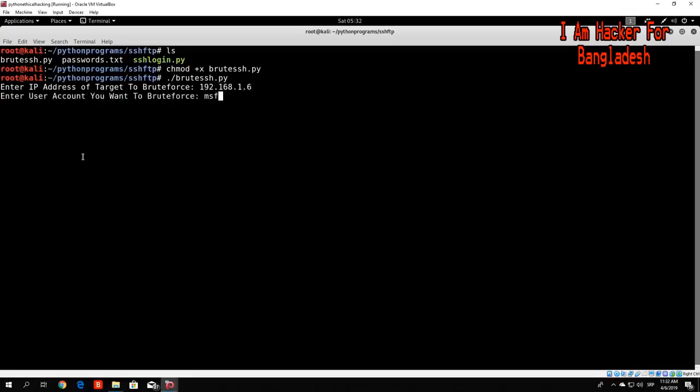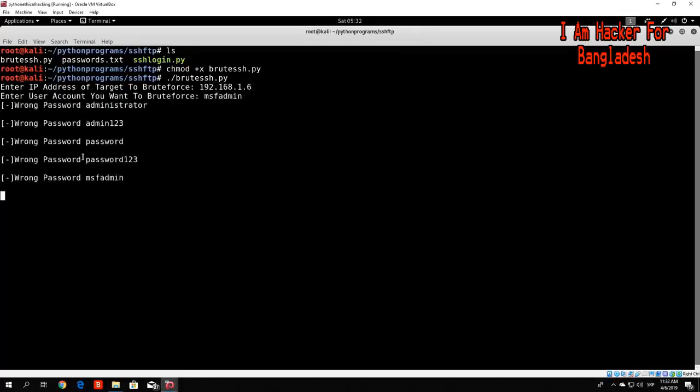The user account we want to brute force is the MSF admin. And as we can see, it didn't manage to find the correct password. Now let's see why that is. So let us nano the file. As you can see right here, it said that all of these passwords are wrong, which is not correct. We know that this password right here is the correct password, so we might need to make some minor changes in order to make it work.